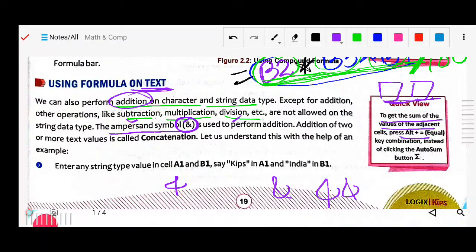Okay, an equal combination key instead of AutoSum. Instead of AutoSum we can also use this shortcut key, Alt plus equal. If you use this, you can add the adjacent cells. This is our shortcut key. Now we are studying how to add text.